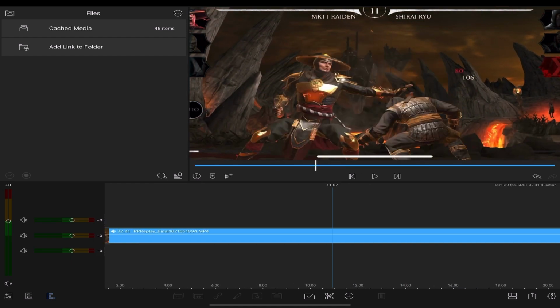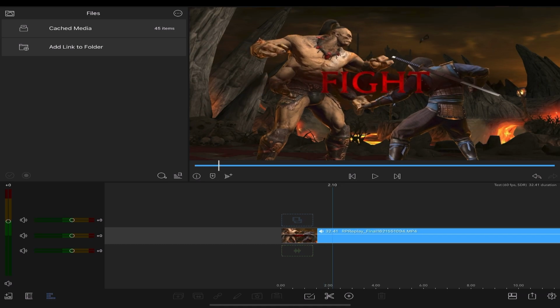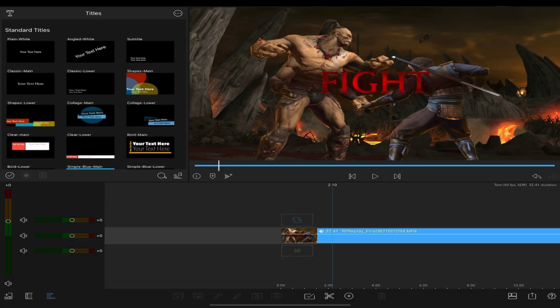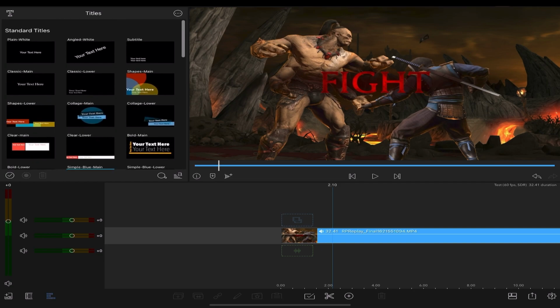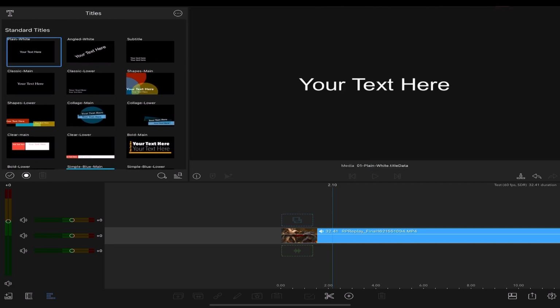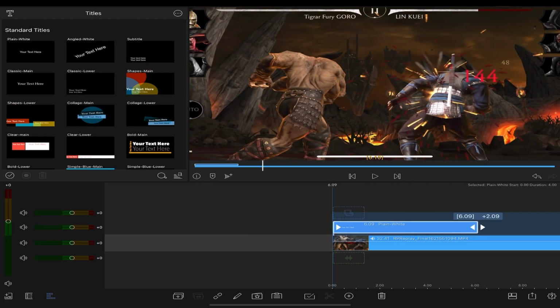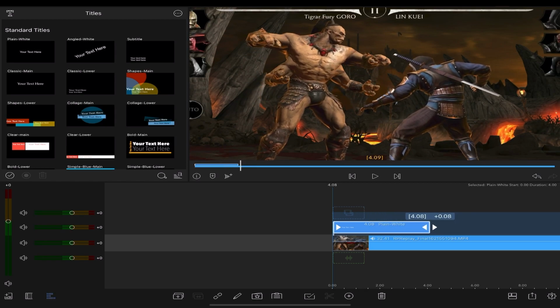So next I'm going to show you how to include a title. This can occur anywhere on the clip. So you need to tap on the source icon again and select titles. Then you need to select the title that suits your needs. For this video, I'm going to go ahead and use the plain white title. So you need to drag it where you need it on the video. The amount of time that you want it to appear in the video can be extended or reduced if you tap and hold on the end of the new clip and slide it either left or right.